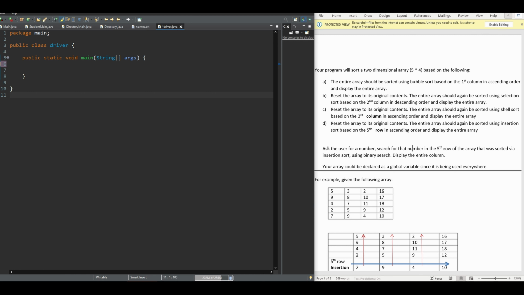So our class name is going to just be called sorting. So we'll just call it class sorting. And inside of here, we're going to have all of the different bubble sort, shell sort, selection sort, and insertion sort. Basically everything that we're doing inside of here. Not a lot is going to be inside of our main method.